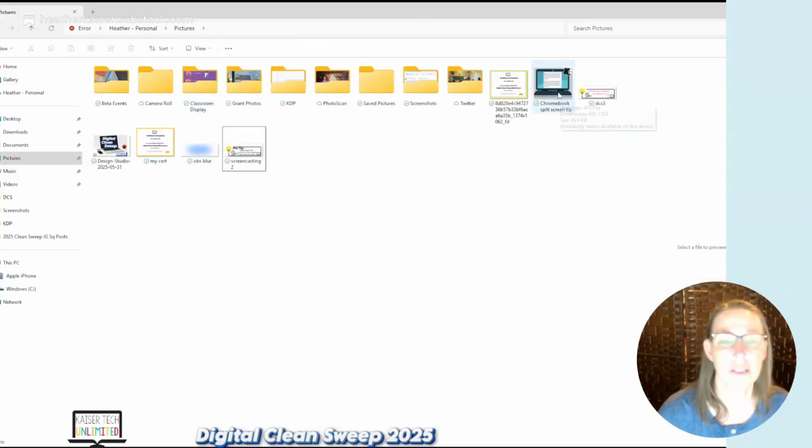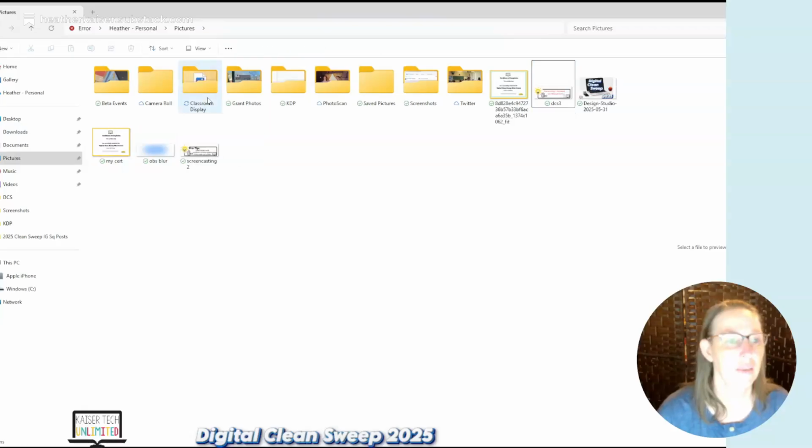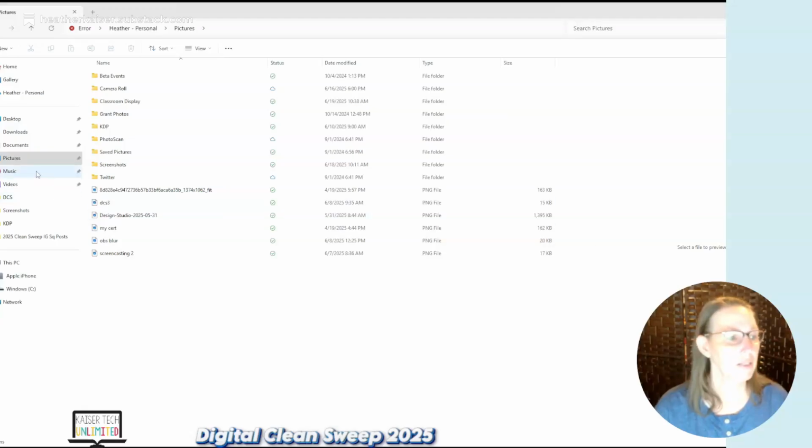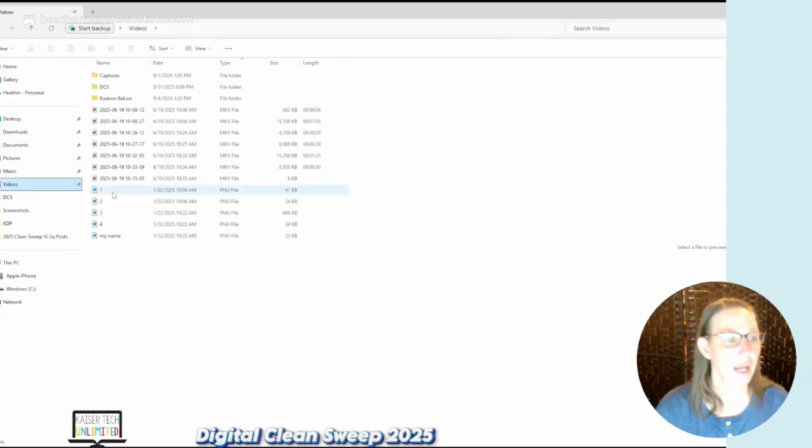This one here is a tech tip, but it's a tech tip that I show as a classroom display, so I think that's the most logical place for it. All right, you get the idea. Let's move on to some of the other folders. So my music folder is actually pretty empty right now, so I don't have any cleanup to do there. And then my videos, I've got some videos accumulating, but actually these are videos that I'm in progress with right now.